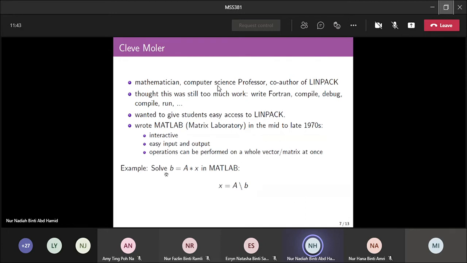So for example, when we want to solve Ax equals b in MATLAB, just one line: x equals A. I don't remember if this is slash or backslash. Maybe A slash b. That's it. One line of code, and you get the answer.